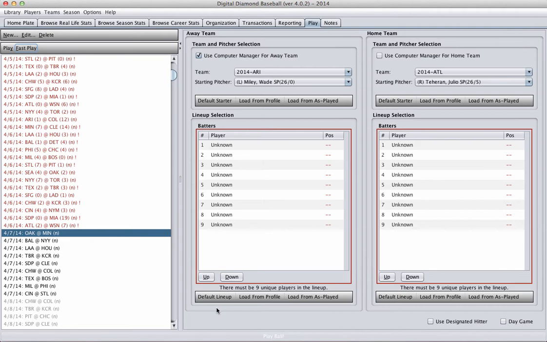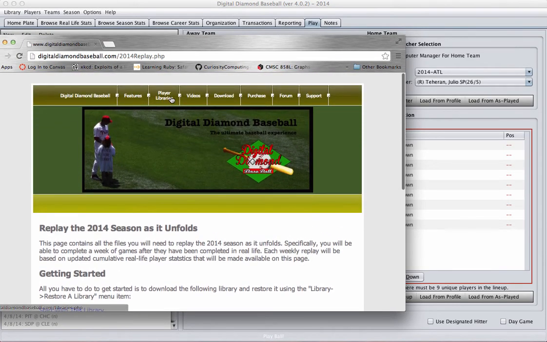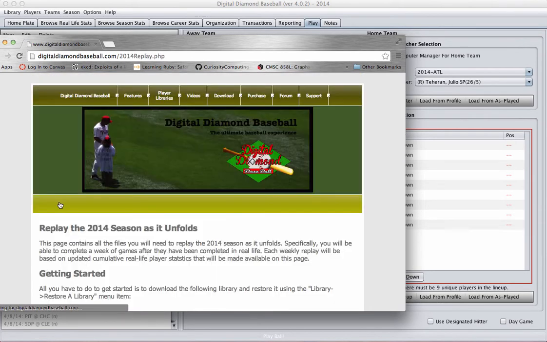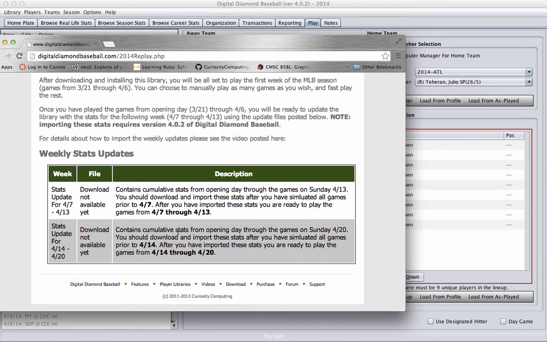Once that happens, I'm going to update my stats from our website, and I can follow along with the next week's worth of games. You can find those stat files on our website by going to the Player Libraries tab and then clicking on Replay the 2014 season. If you scroll down on this page, there'll be an entry in this table for each week's worth of games. The games haven't been played yet, so these links aren't active, but I've got a file set up to simulate this so you can see how it'll work once it happens.